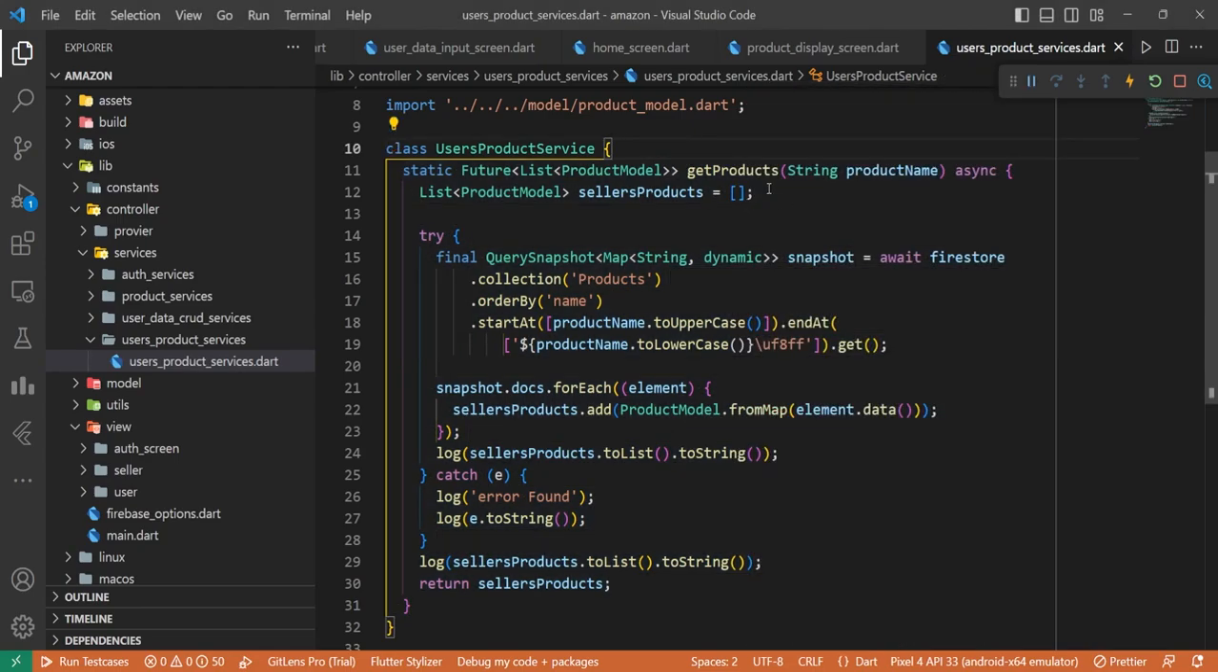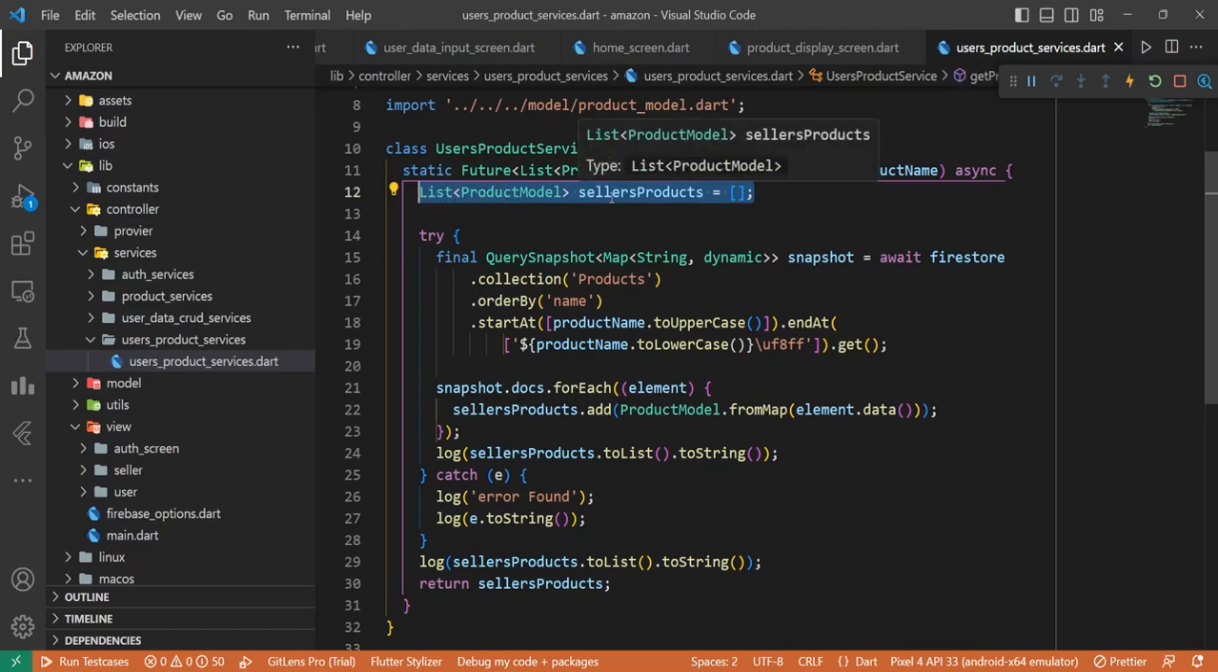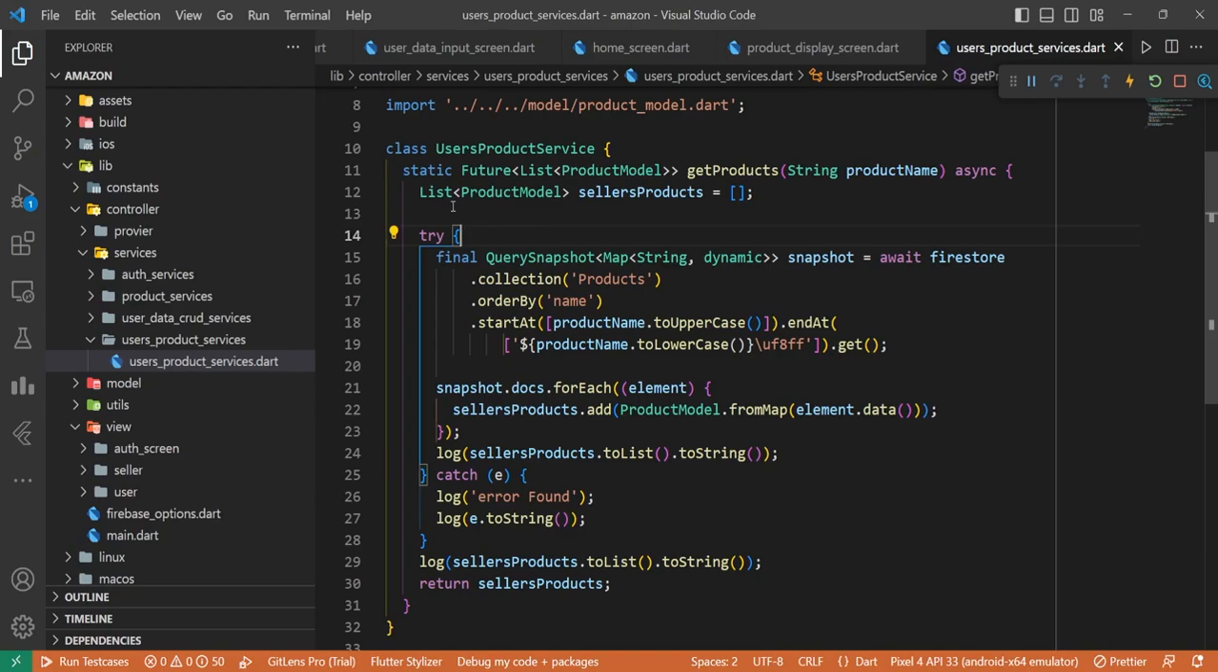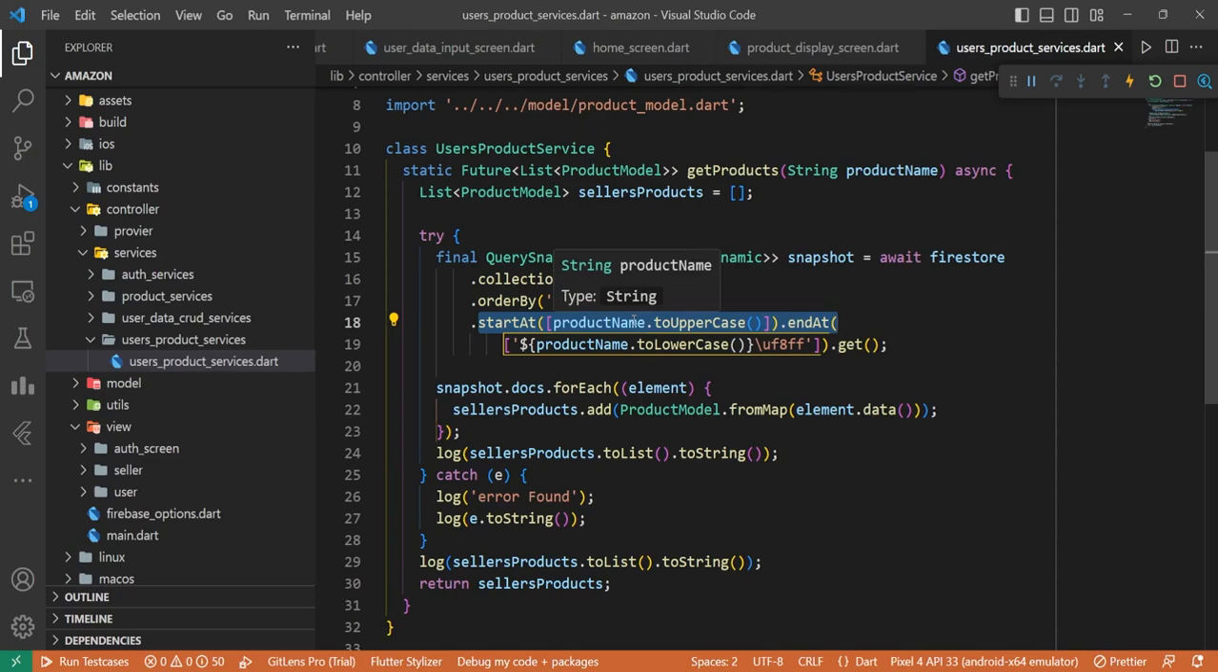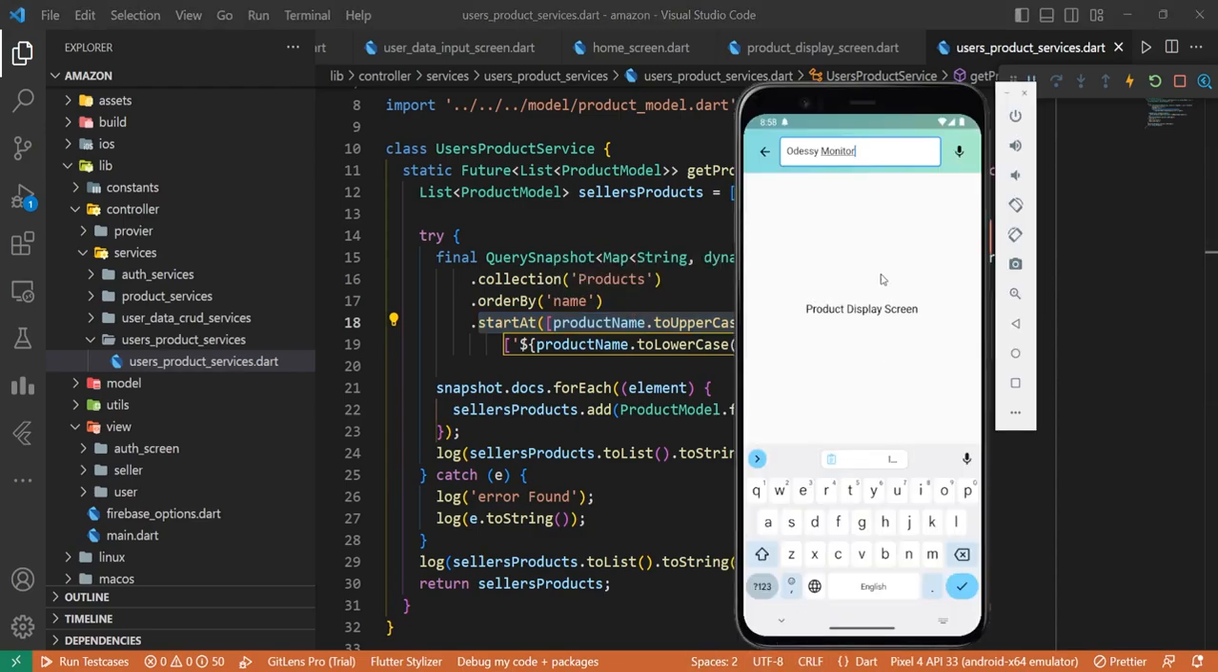Okay, let's have a look at the logic here. We have added an empty list, and the format of the list is a list of product model. Here you can see that there is a very bulky query, so let's understand what this query says. We will go to the collection product and order all the products according to their name, and then we will look at the product name.